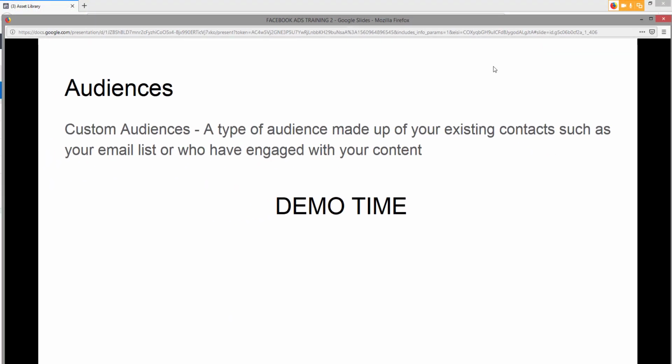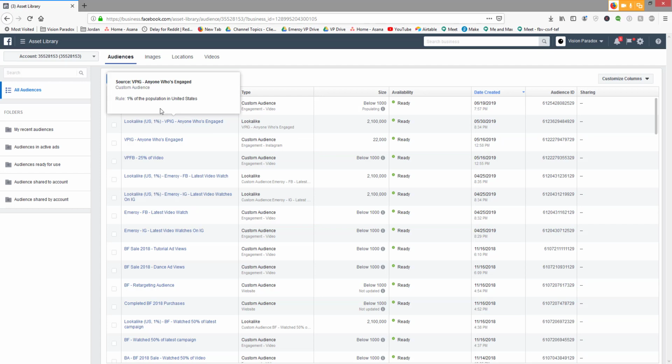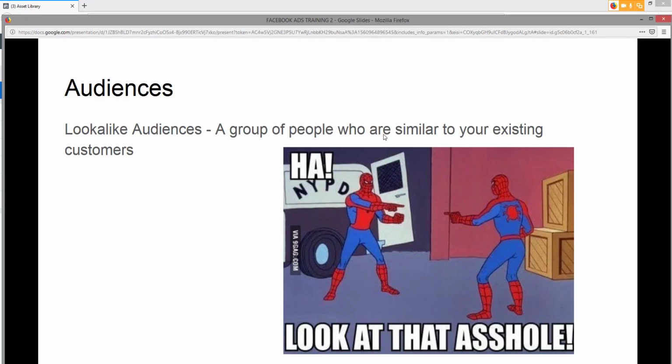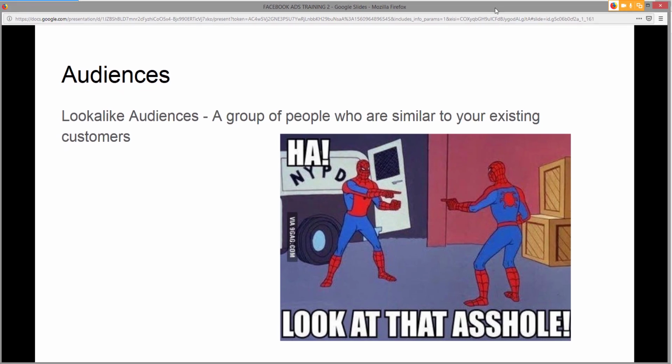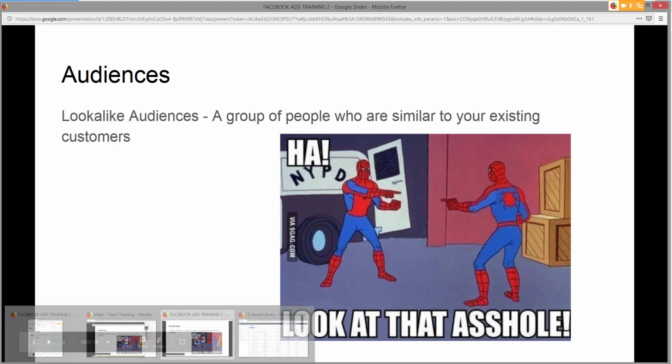You can create a lookalike audience from a custom audience. Yes, I'm going to cover that right here. Lookalike audiences are a group of people who are similar to your existing customers. If you have an email list, you can create a lookalike audience based off that data, and Facebook essentially tries to pinpoint and match it. We'll do that right now.